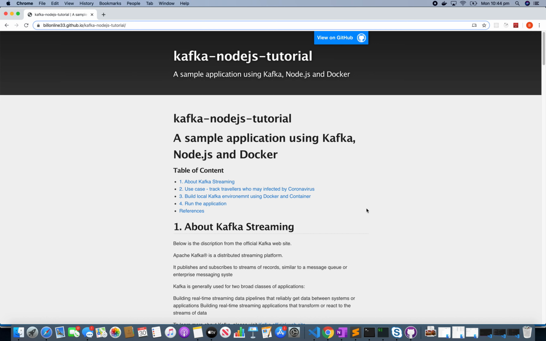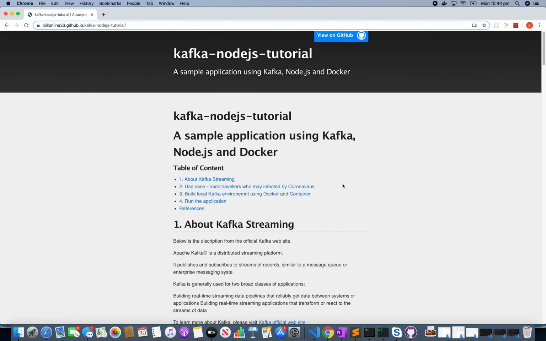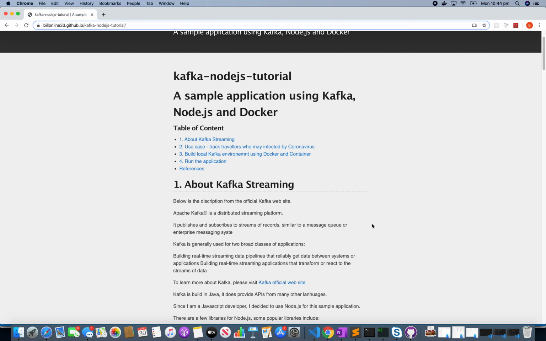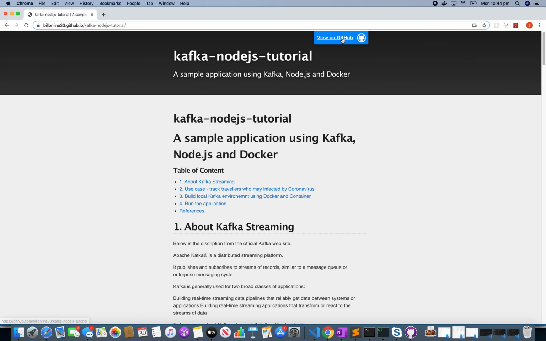In this example, I'm going to show you a sample example of Kafka. Kafka is a streaming application that is very useful for processing real-time messages. Right, so this is some instruction here. You can also view my other source code from GitHub.